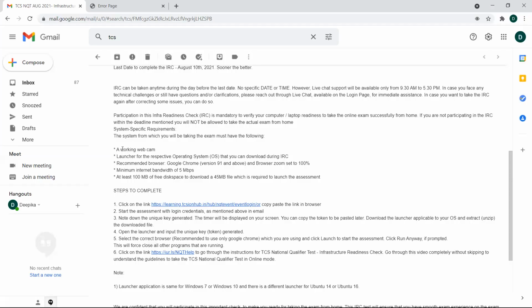And now you can see a working webcam, and a launcher for the respective operating system. During the IRC, you have to go for Chrome itself, so your Chrome needs to be working well. The recommended browser is Google Chrome, latest version and above, with browser zoom set at 100%. Minimum internet bandwidth is 5 Mbps. Then at least 100 MB of free space to download a 45 MB file, which is required to launch the assessment. So these are the things that get checked.